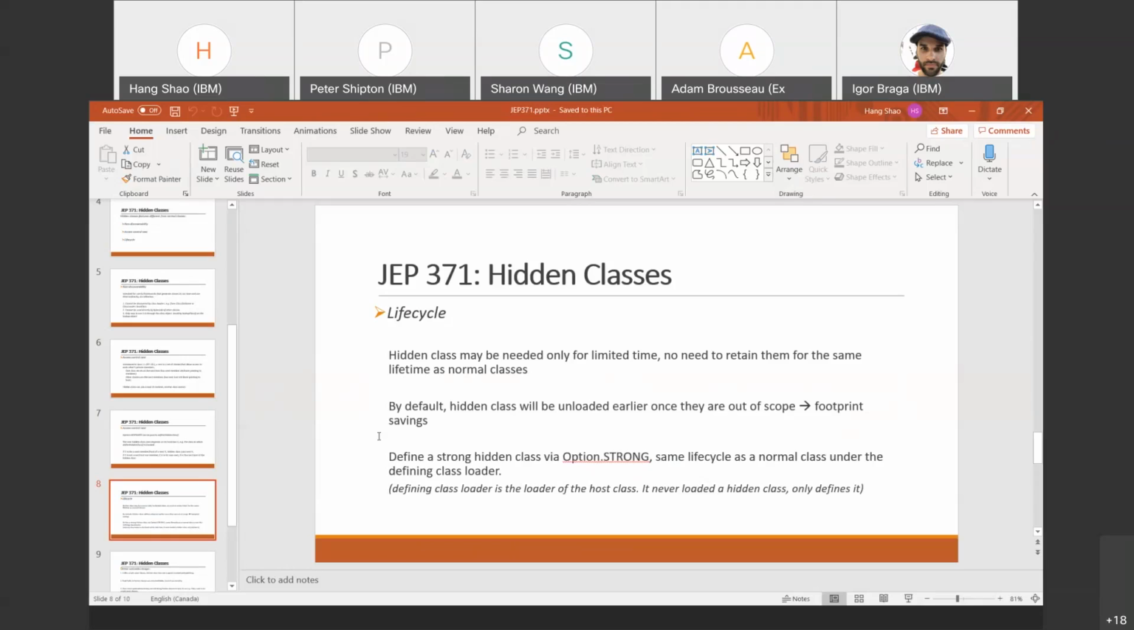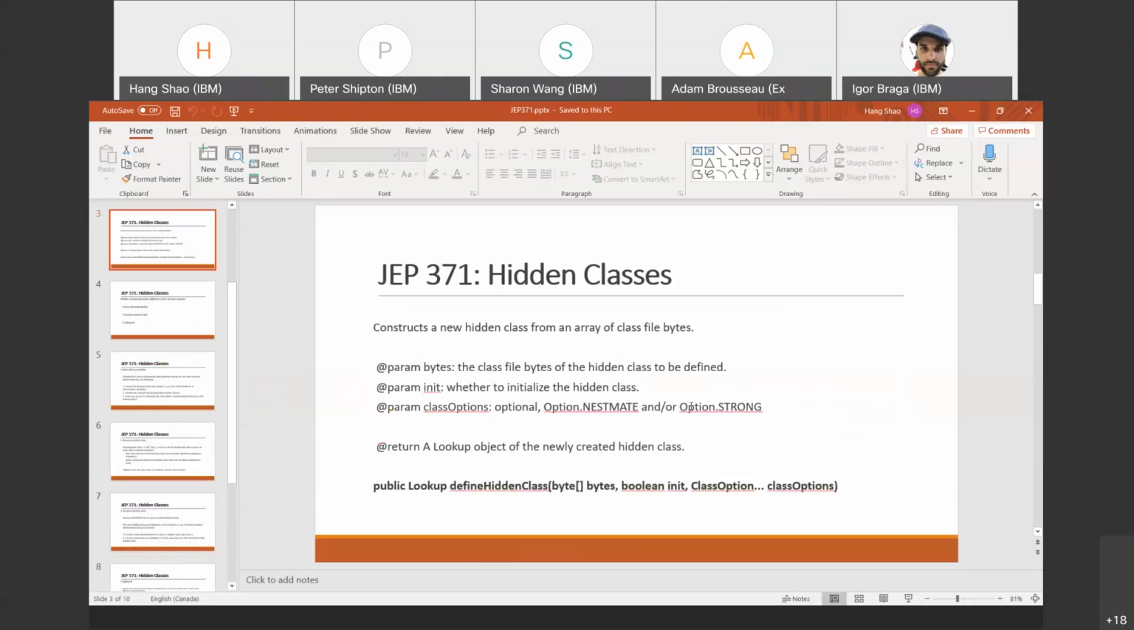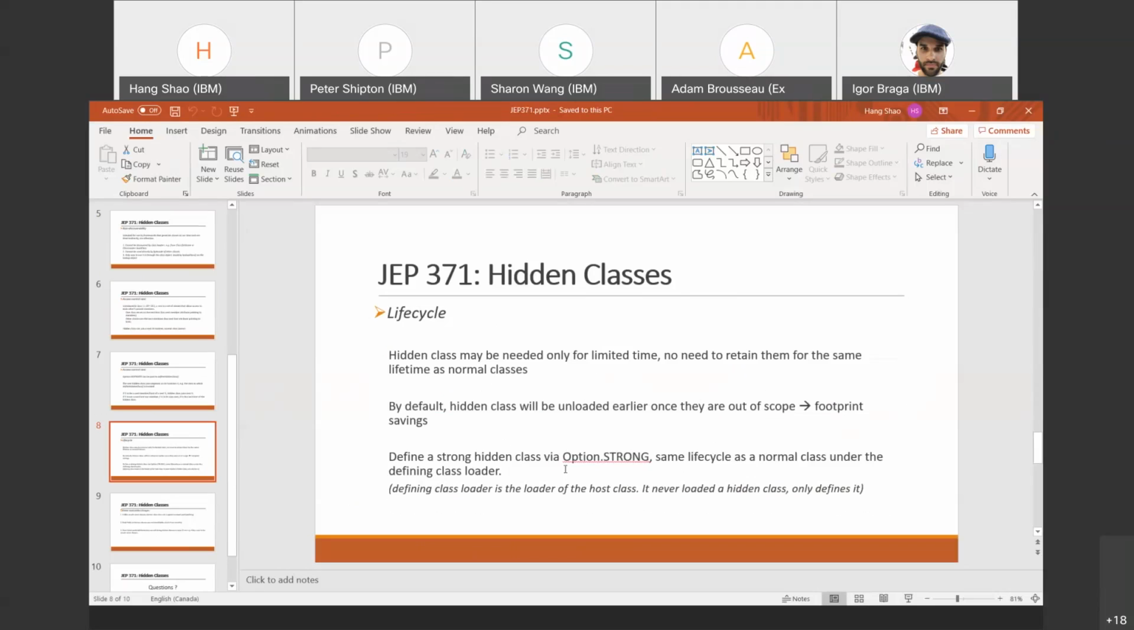If you want your hidden class to have the same life cycle as a normal class, you can also do that. You can define the hidden class by passing the option strong. With option strong, the hidden class defined will have the same life cycle as the normal class. So GC will treat the hidden class the same as the normal class under the same defining class loader.